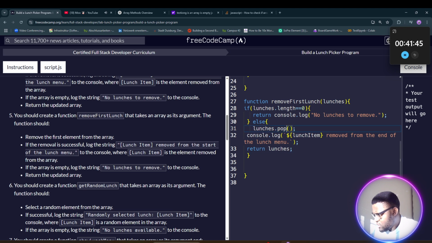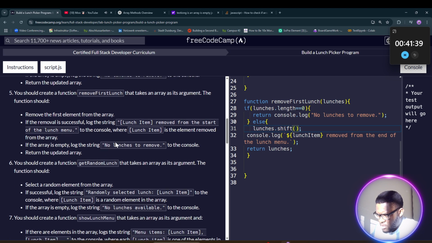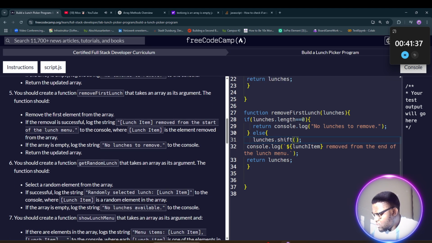So I'll just put shift here. If it's not done, there will be no launches to remove. If it's done, it will remove it from the start of the array. So that is very important. From the start of the launch menu.